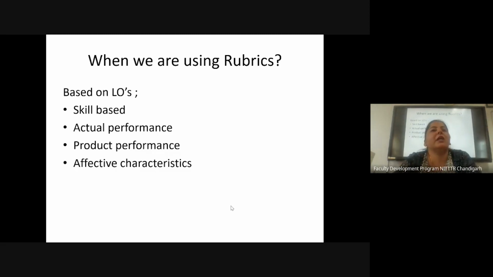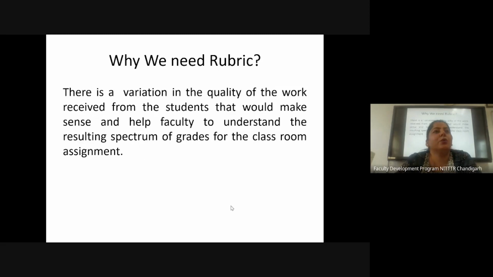So when we set learning outcomes, as per the learning outcome we are going to design the rubric sheet. Learning outcomes for the laboratory environment may be process, product, behavior and viva voce related. So likewise we are going to design this tool.